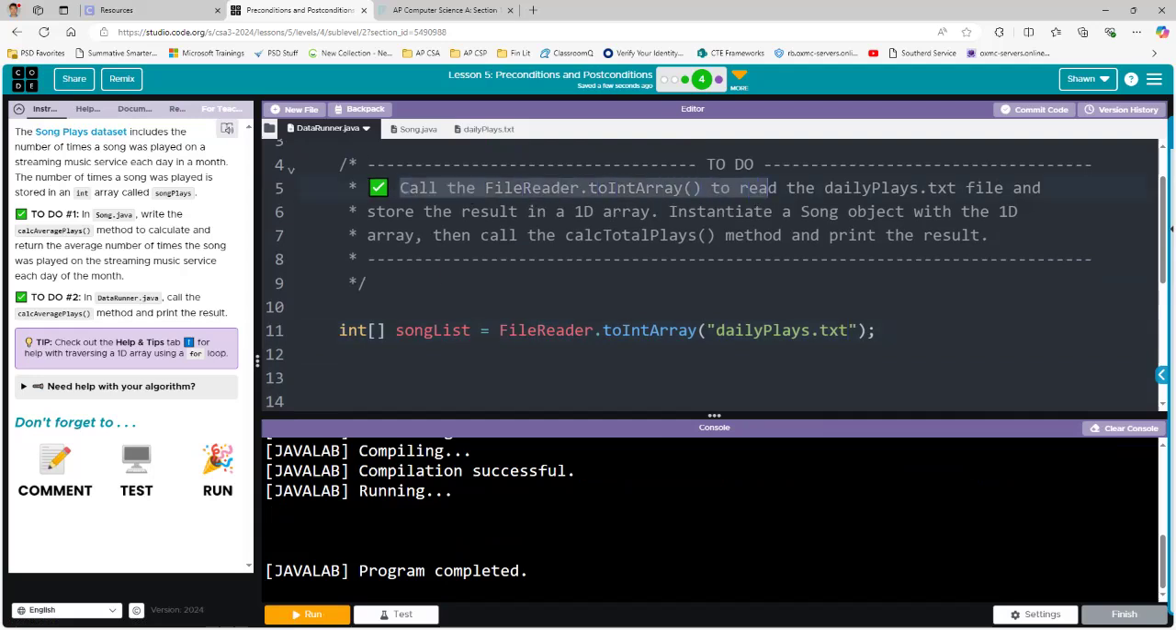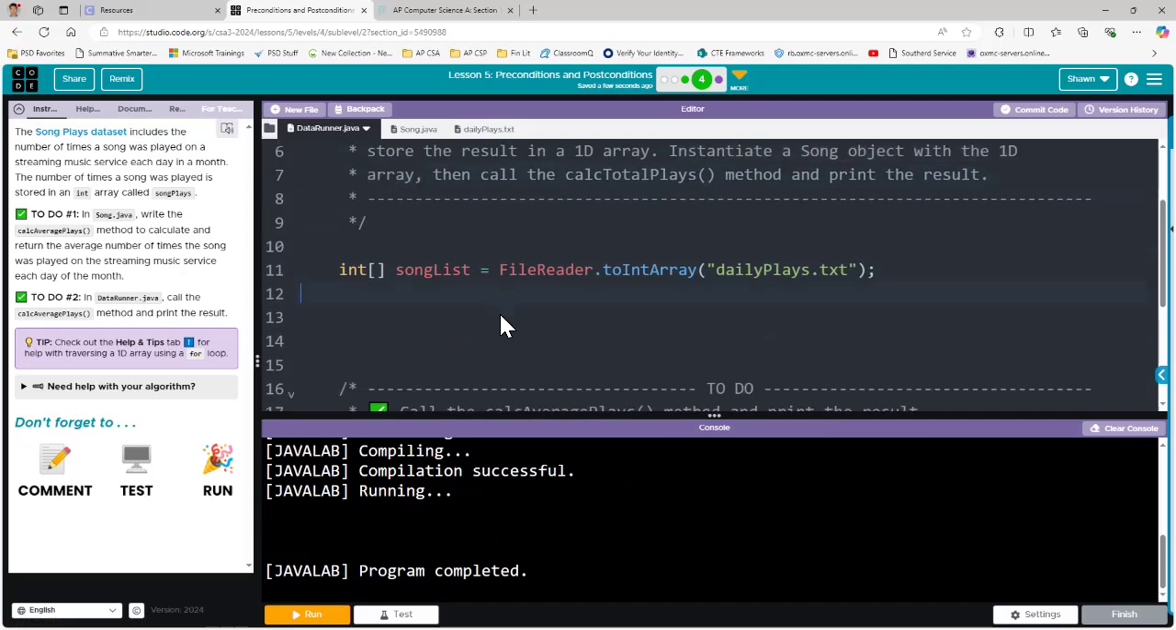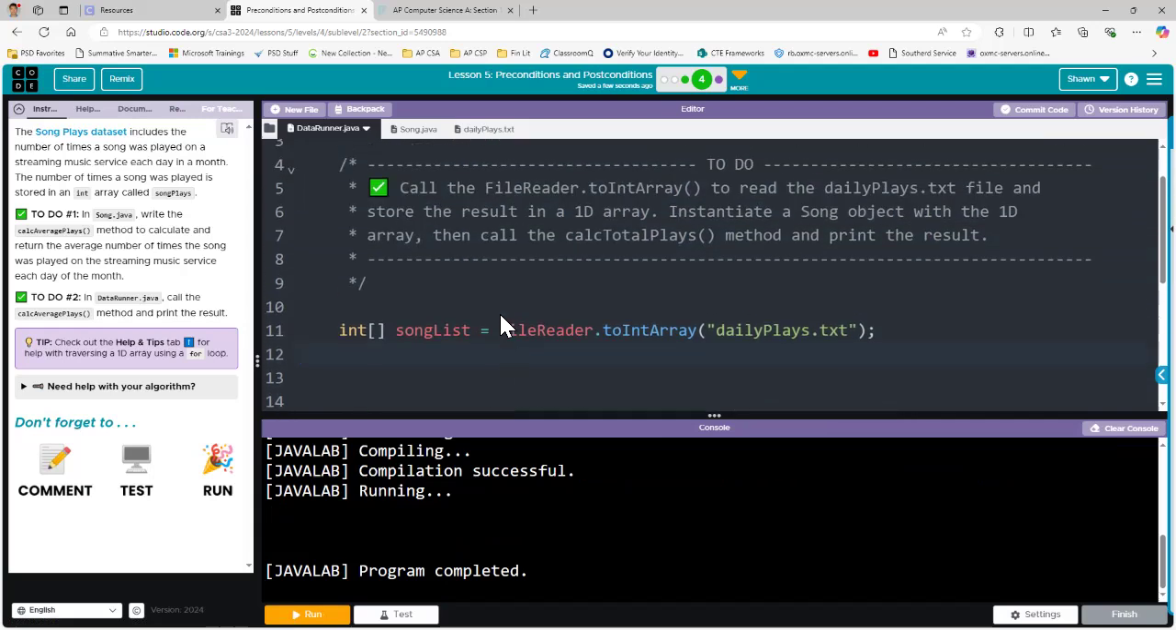We already called the file reader, right? So that's done. Okay. We stored it in a 1D array called song list. Now we need to instantiate a song object with the 1D array. Okay, so let's go and do that. And then we're going to go ahead and call that method.